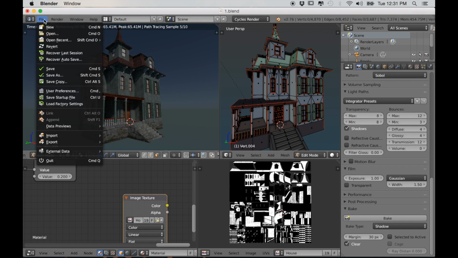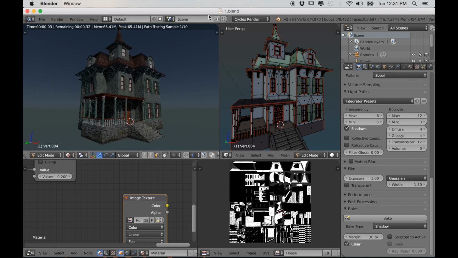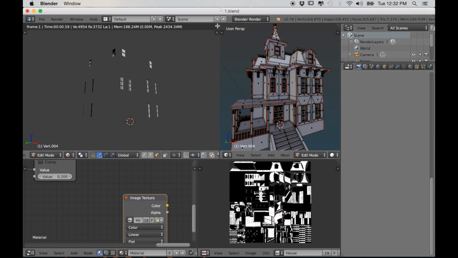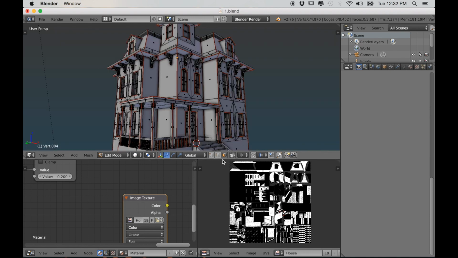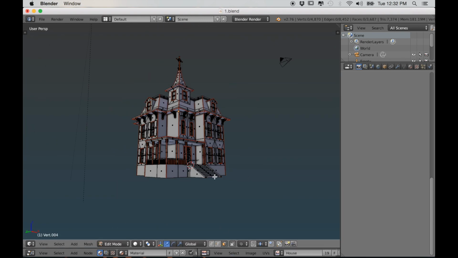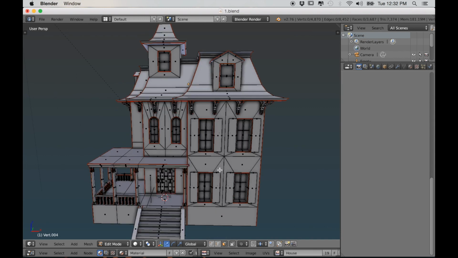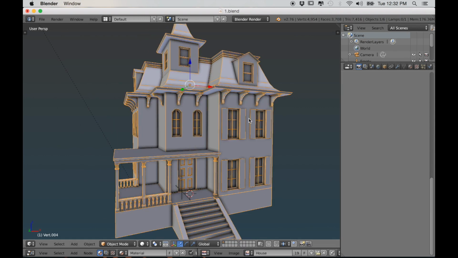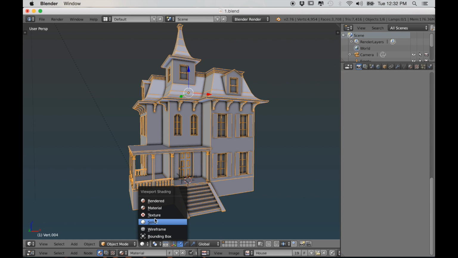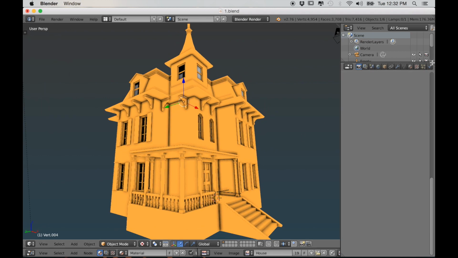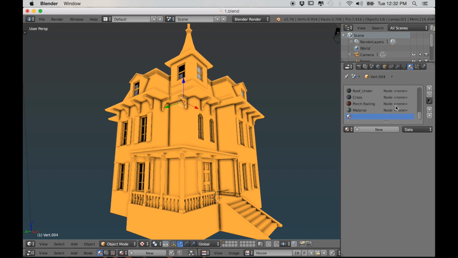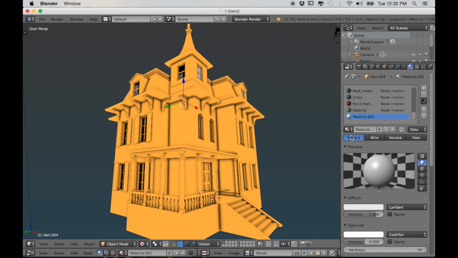What we can do now is go into Blender Internal and then just reapply those baked textures to the model. So I'll go into textured mode. And it's all yellow because Blender Internal can't recognize the materials from Cycles. So I'm just going to add a new one. And then add a texture.